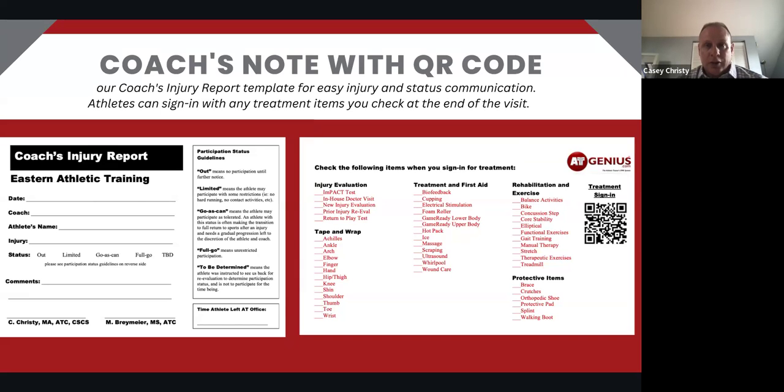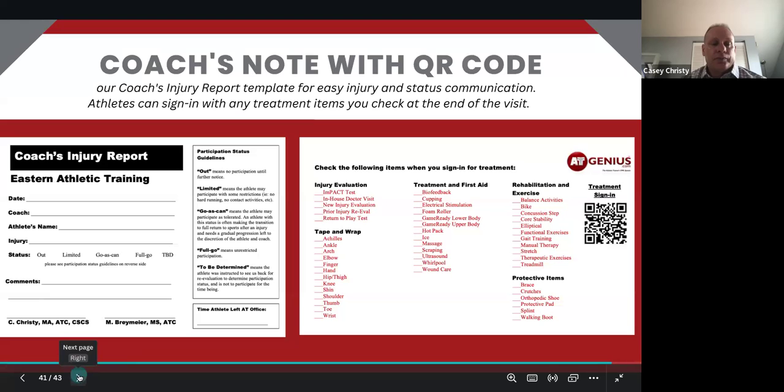Athletes sometimes need to be coached on what to check off. Check off the game ready, check off whirlpool, check off therapeutic exercise. I'm constantly saying that to athletes as they sign in. And you can change these names. If you don't like the words therapeutic exercise, you can just change that to the word rehab if you think that's easier for your athletes.